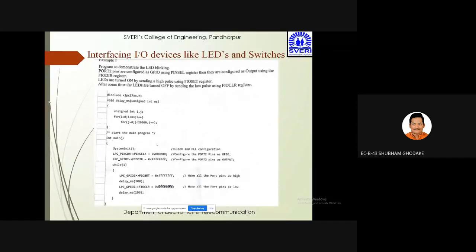फिर एक बार मैं बताता हूँ। स्टार्ट में हमने क्या किया, वॉइड डिले असाइन किया, अनसाइंड इंटीजर i, j असाइन किया, देन for i to j, so for 20,000 times it will blink on and off and on and off. Then in the first case we are declaring the clock and PLL, that is system init.